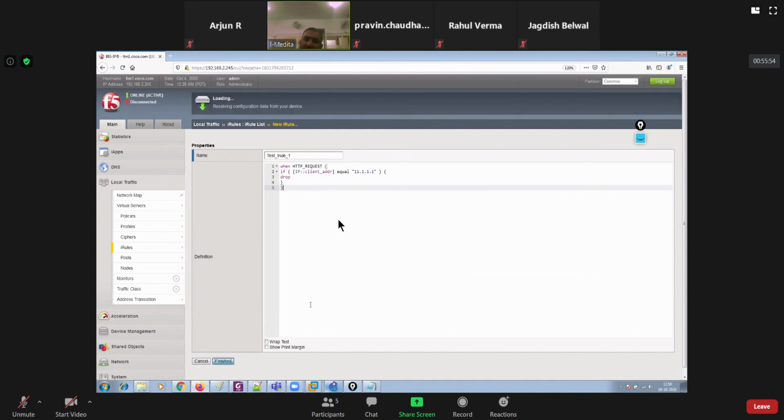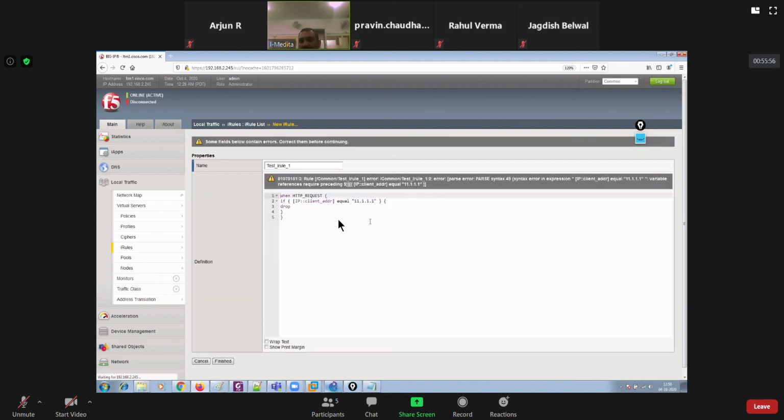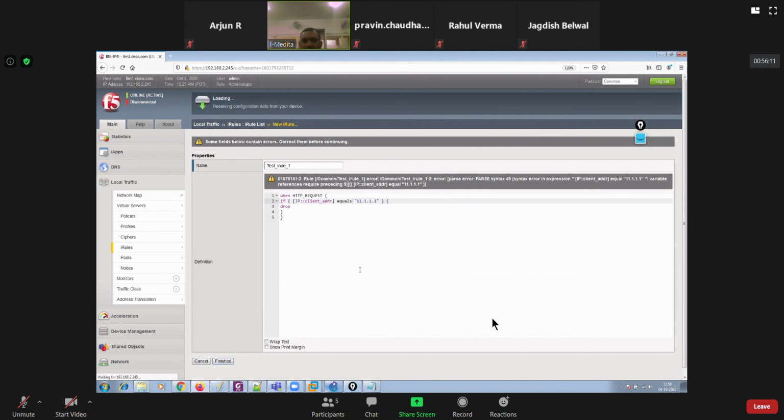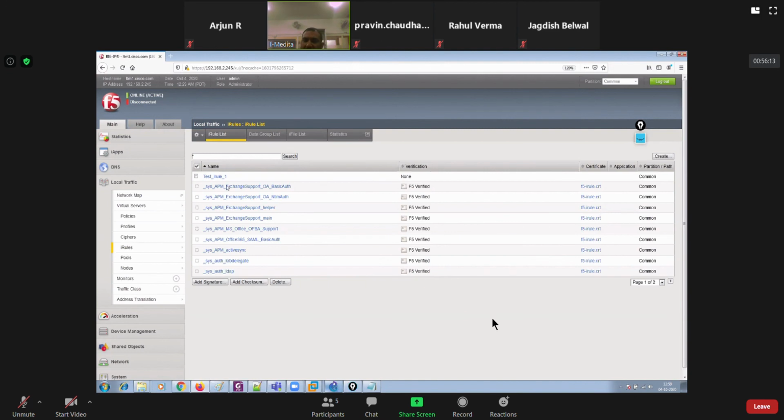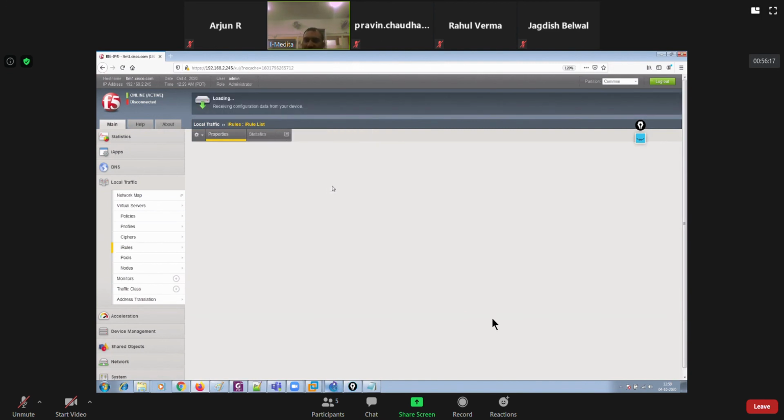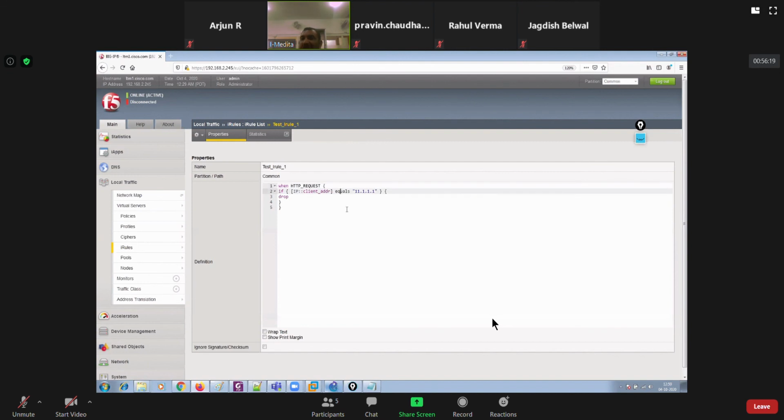Now finish it. If you had some issues, it will not allow you to save your syntax. So previously I had equal, so that syntax was incorrect. I have made it equals. Yeah, it has saved now. So it should have been equals, right, guys? So I have dropped the HTTP request coming from this client address.